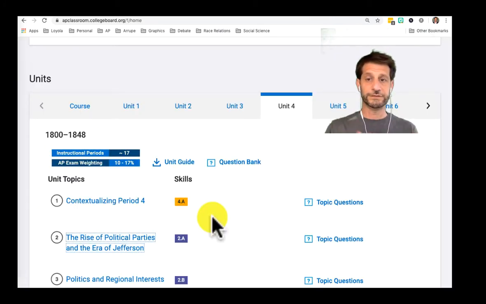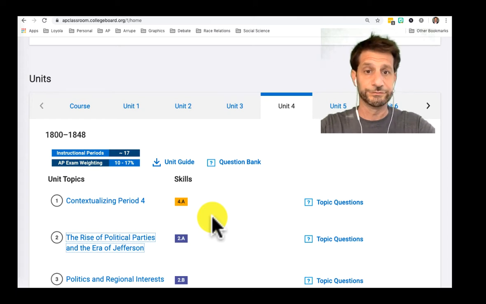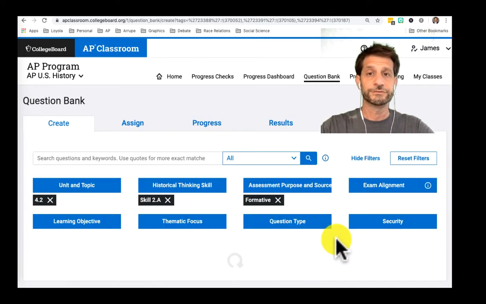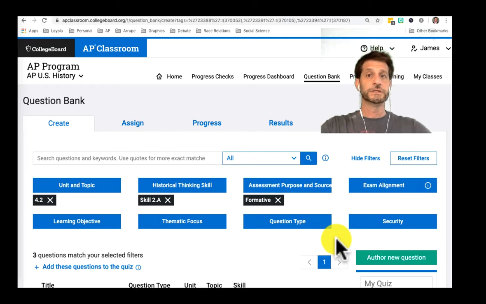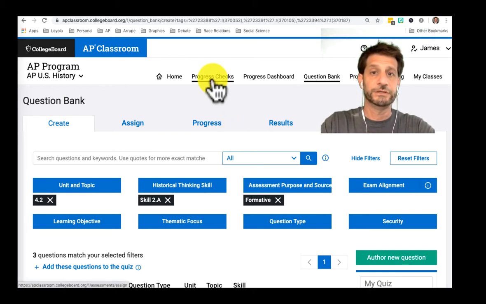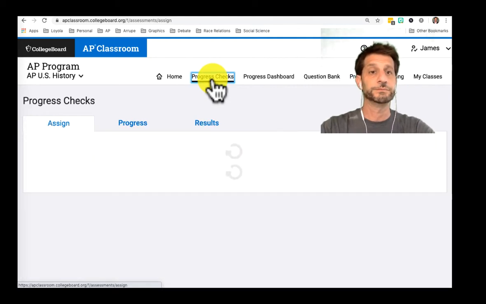Now, let's just say at the end of that, I want to start assigning formative and summative questions for my students. I can go right on over to topic questions over here, and it's going to take me directly to the different options that I have both for the progress checks and for the question bank. We're going to start off up here with the formative section. I want to talk a little bit about progress checks.